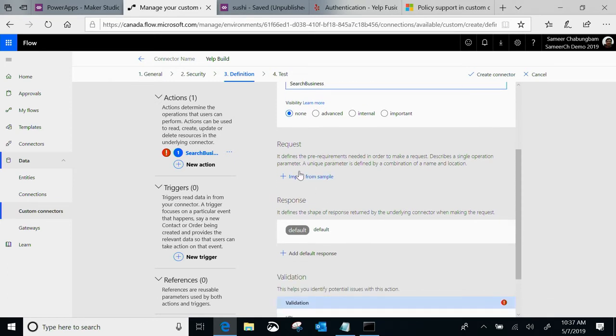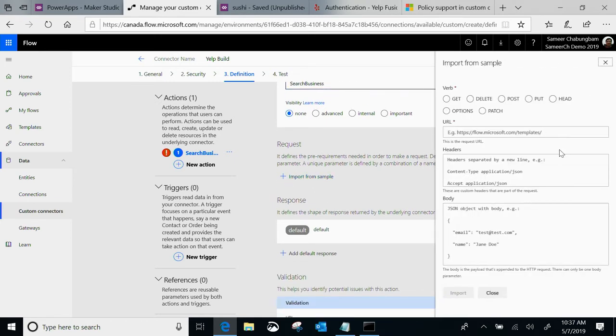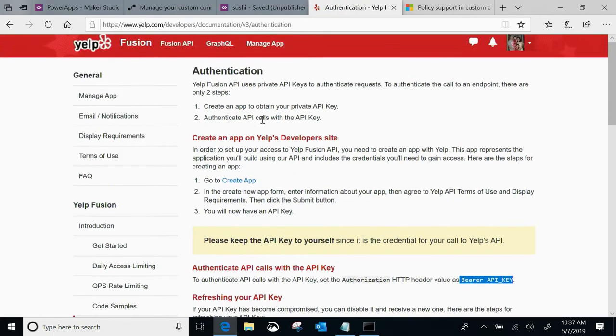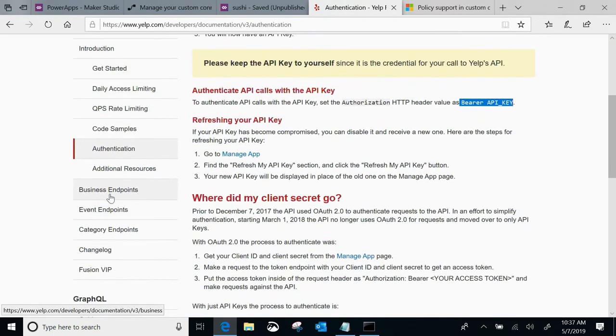And then you have to define the request, and I can import from a sample. What this allows me to do is, if I know how to call that API, it will automatically generate the schema for you. In this case, it says it's a GET API, as we saw in this documentation. So let me just go back to the documentation while it comes up.